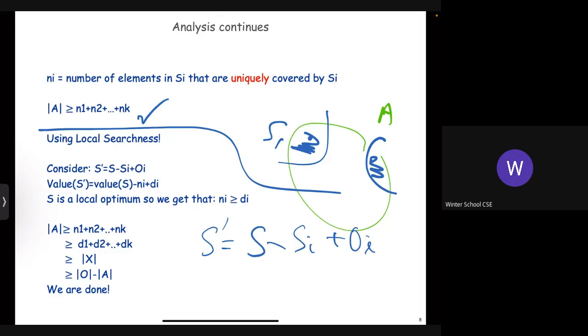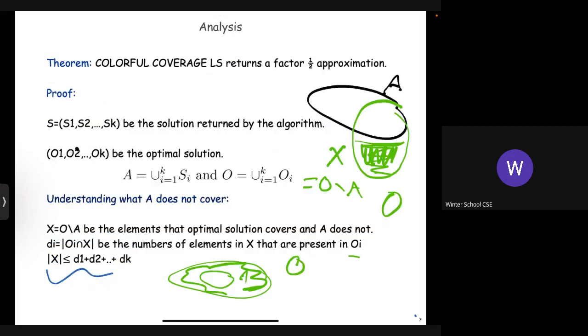So if you notice, the value of this will be the number of elements that it covers minus Ni. Because when I delete Si, these are the elements which are uniquely covered by Si. Rest of the elements are covered by someone else, so you will not decrease those. And now you have added Oi. Why is Oi fine? Because these are the elements that do not appear in A, right? So when I add Oi, the intersection from outside will be added to it. Look, this is X, which is outside A. So if I add some other set Oi, how many new elements will it add? It will only add new elements that are here. Definitely.